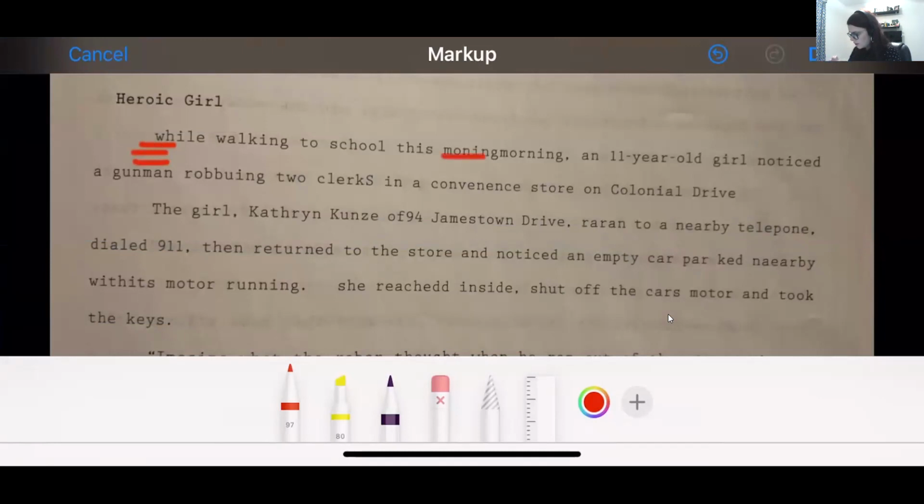So I'm going to strike through those and say, close the gap. While walking to school this morning, an 11-year-old girl noticed a gunman robbing, and robbing has an extra letter in it. And so we are going to strike through robbing and delete the U. Two clerks. Clerks needs to be lowercase, so we're going to do a strike through there. In a convenience store. Now convenience is missing an I, and so I'm going to put the I right there where I need the I. Store on Colonial Drive. It's missing its period, so I'm going to put a period and circle it.